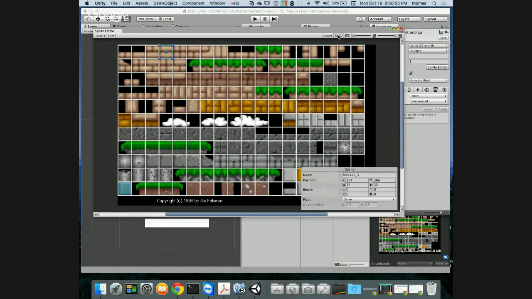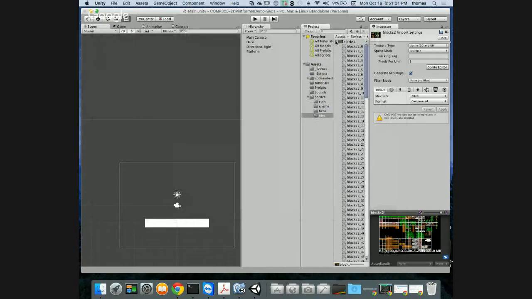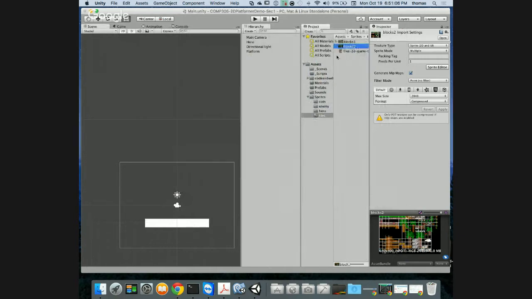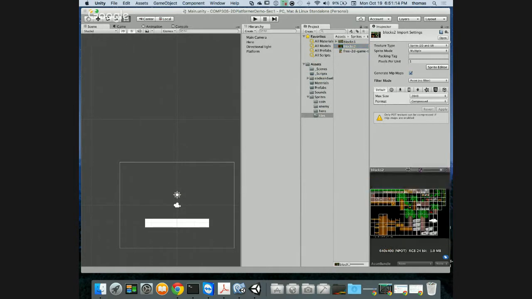Close that off. Go to my blocks, and if you notice now under the blocks, I have all these blocks. Another way of doing it, when you don't use Texture Packer, is the built-in sprite editor. So here's my blocks again, and my sprite sheet looks like this on the right-hand side. But I want to cut it up, because right now it shows multiple, but none of them are cut up.